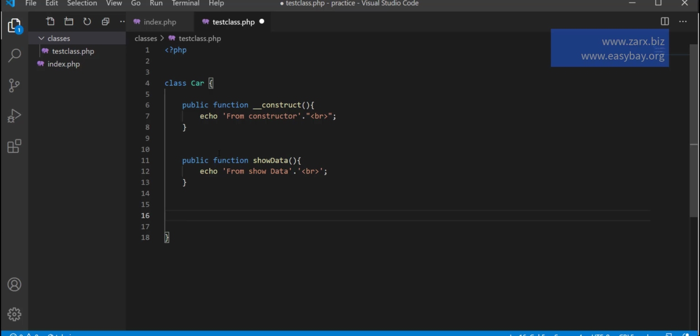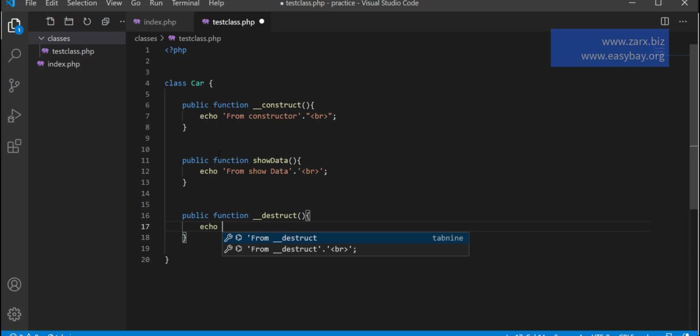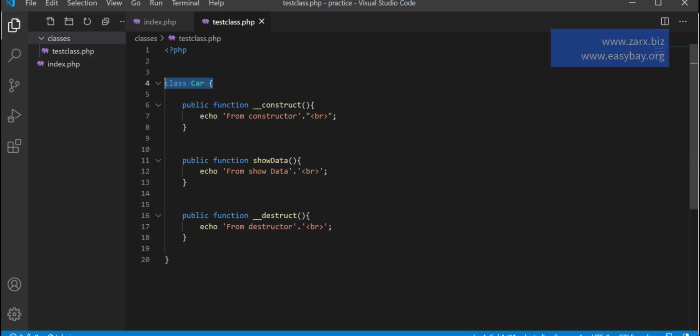So from show, at last I want to declare a destructor. For that, I would say public function underscore destruct, just like construct. This is destruct. All right, and here I say echo, and I want to say here from. What happens is when we are going to create an object of this class, these two functions, the constructor and destructor, are going to get fired.